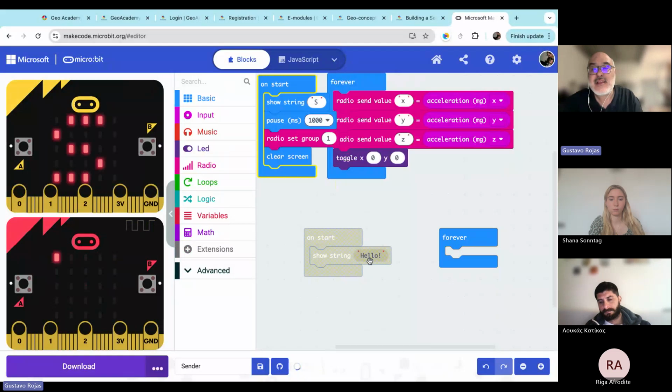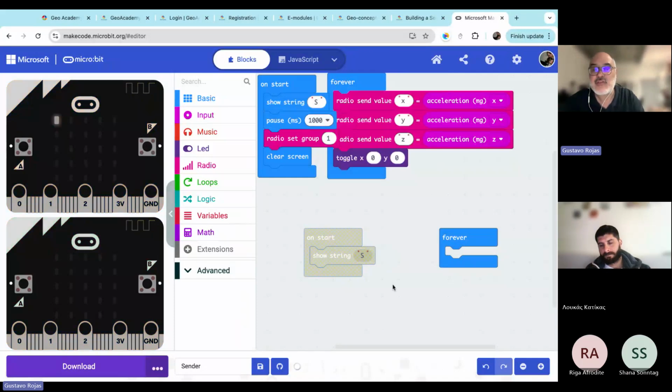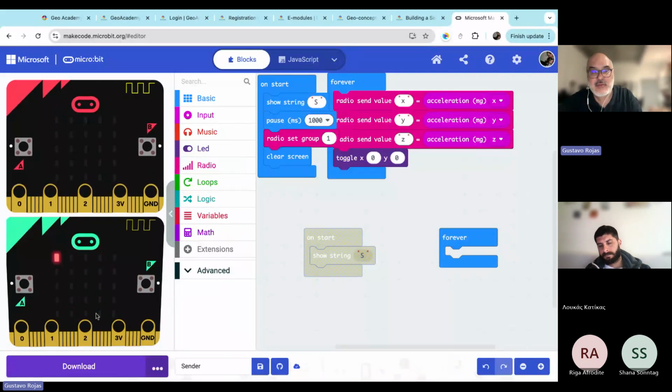So the first thing here is that I want to tell the microcontroller that on start, I want the display on the micro:bit to display something. Here the default is hello, but I want to say S because she is the sender. So when I start the button, it will show S, which is exactly what is appearing here.